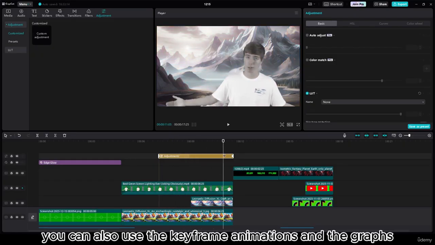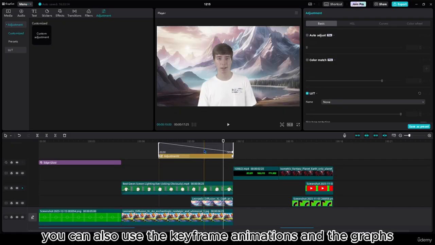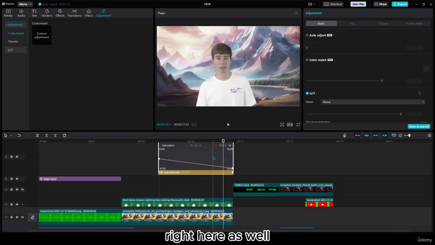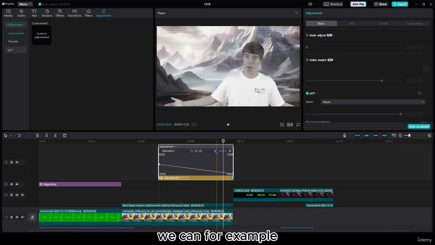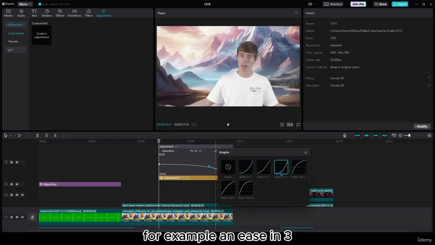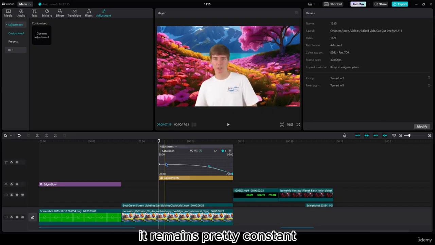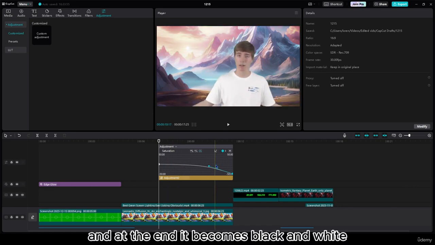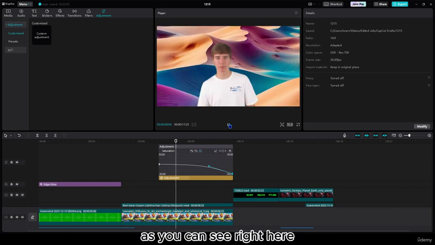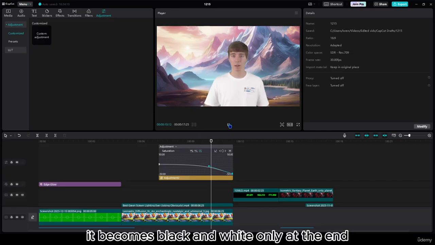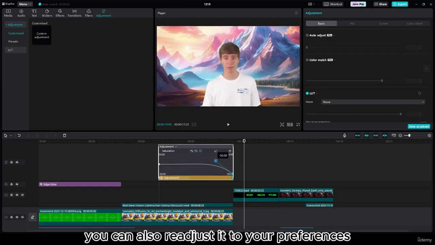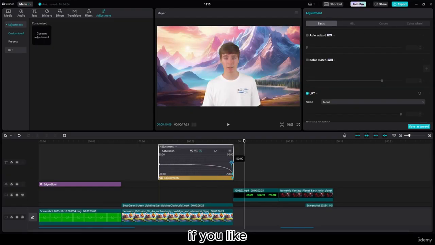If you want to, you can also use the keyframe animations and the graphs right here as well. We can, for example, choose a pre-made graph, for example, an ease in 3. What this means is that at the start it remains pretty constant, and at the end it becomes black and white all of a sudden. As you can see right here, it becomes black and white only at the end. You can also readjust it to your preferences if you like.